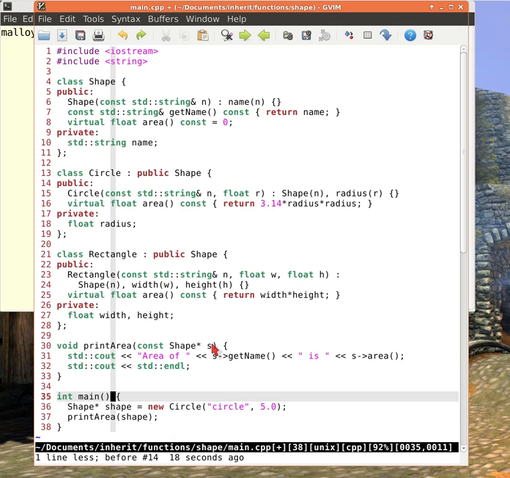Not the type of the variable. Now, what's the type of the object? The type of the object, we know it's a circle because we passed it in. How does the compiler know? It does a vtable lookup, and it has a pointer to the actual function that it should call.